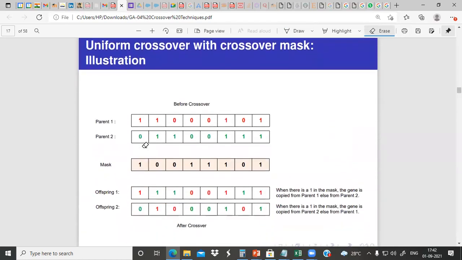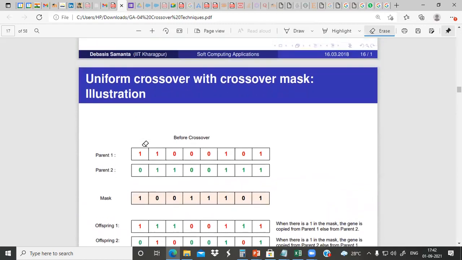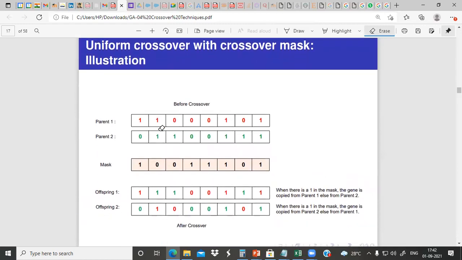Fine. So this is another technique, uniform crossover with a crossover mask. Actually, the logic is the same. This is also very similar to the normal uniform crossover technique, but the only difference is that instead of using coin tossing, we fix a mask. So apart from parent 1 and parent 2, we have a mask. The mask contains the values.